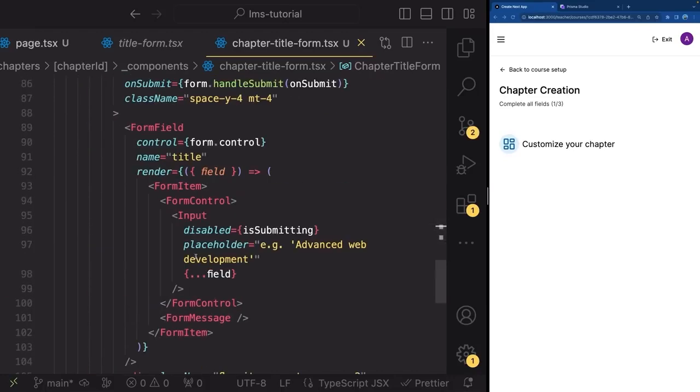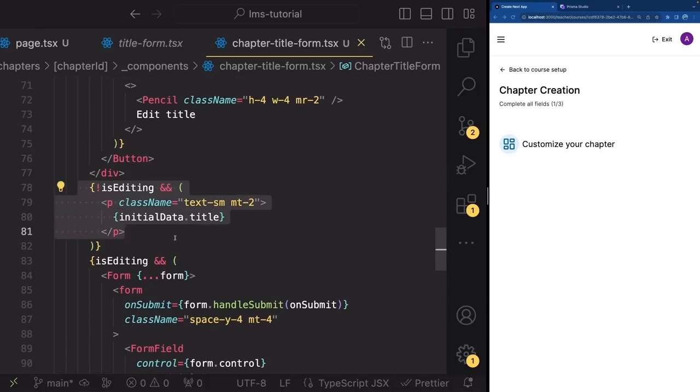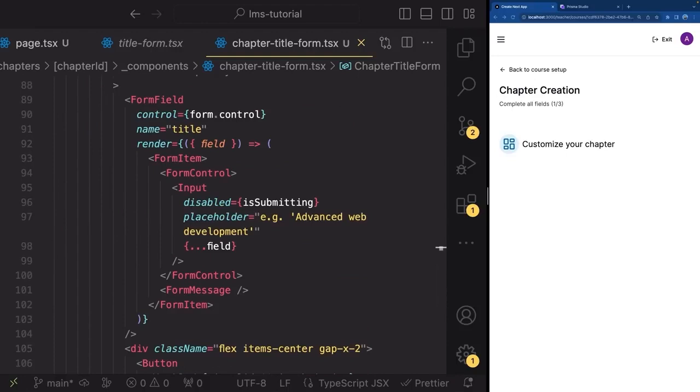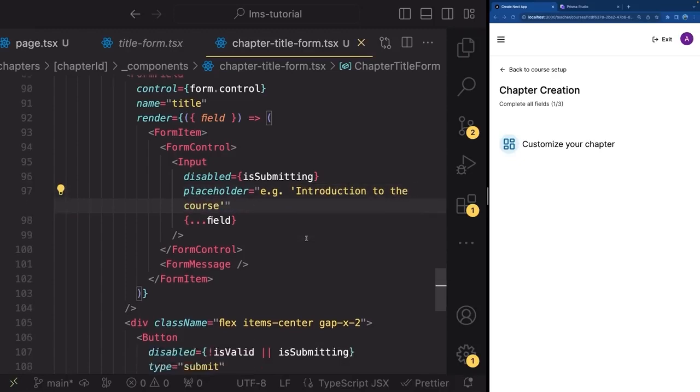Everything else can actually stay the same. All right, so we have this, except this is editing. Well, in fact, I think it can stay the same. We're gonna see in a second. And let's change this from advanced web development placeholder to introduction to the course, like that.